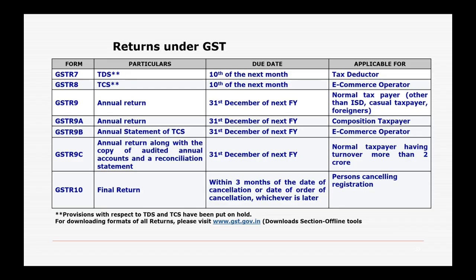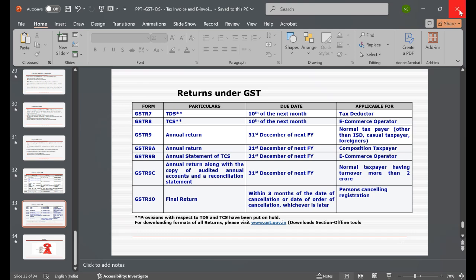So with this background, we will switch over to our discussion on the GSTN portal. Let me first go to the GSTN portal. This is your GSTN portal.